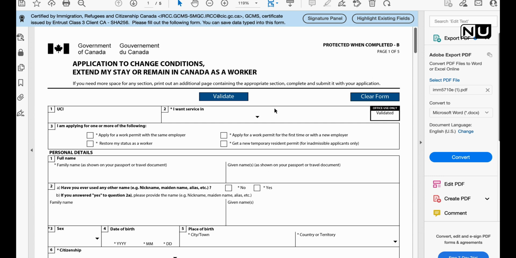So let's start. The first one is your UCI number. The UCI number is mentioned on your work permit, which you already have, on the top right side of your work permit. You can just check the UCI number and mention it over here. I want service in English.